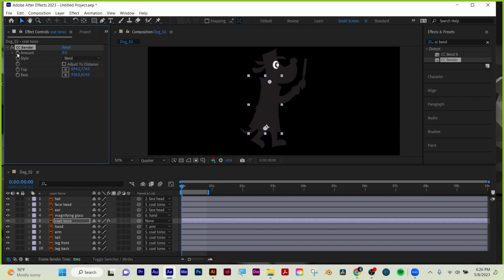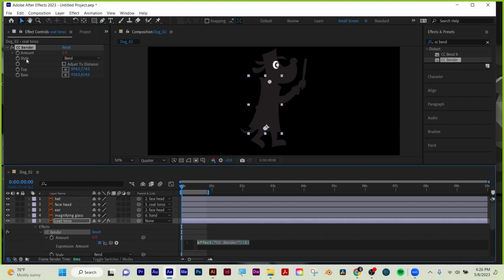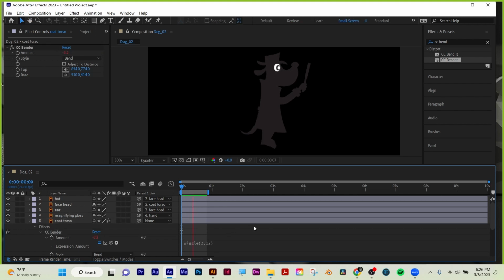Okay, so I'm just going to add an expression. I hold down Alt or Option while I click on that. We'll do a wiggle again. Throw that in. Let's say twice per second, 12. Click out of it. That's a lot. So let's try and reduce that. We'll do 1, and we'll do 6. So that's a little bit more subtle. See?